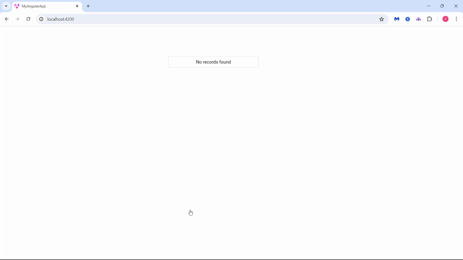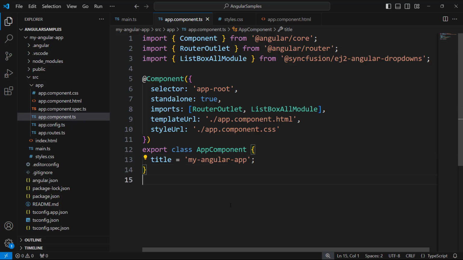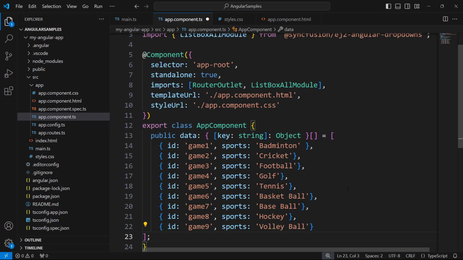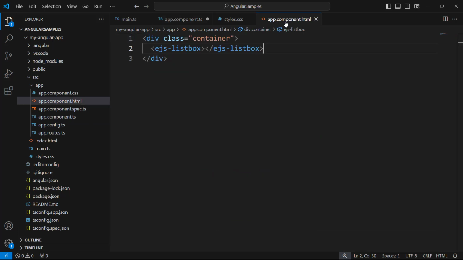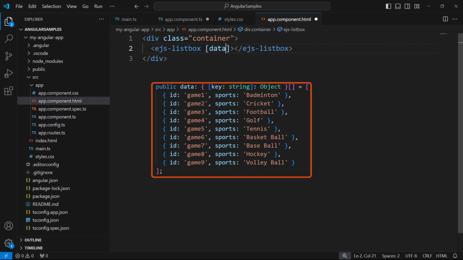Next, let me bind data to the ListBox. In the app component TS file, inside the app component class, I define an array named data and add two properties, ID and sports, with appropriate values. I assign this data to the dataSource property.